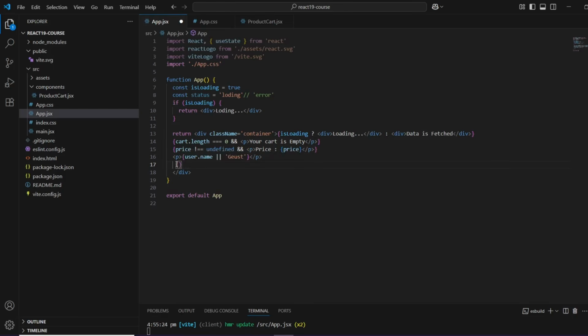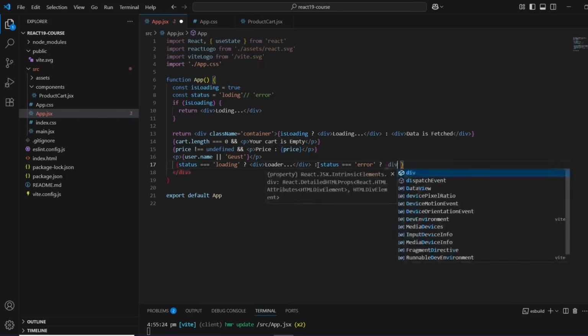So let's do that here. The first condition: let's check if status is equal to loading. If the status is loading, then we want to show a loader, as we have done earlier. This is the true condition, and if it is not, then in the else condition we want to check if the status is error. Then in that case we want to show some messages here, something like a div, another div here.